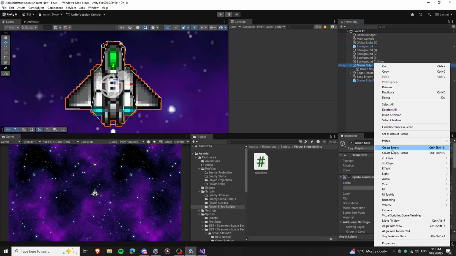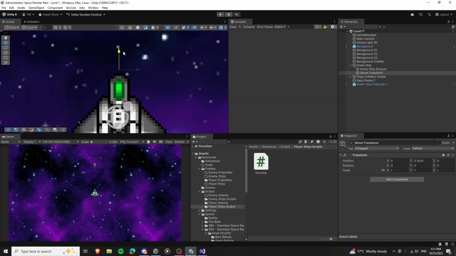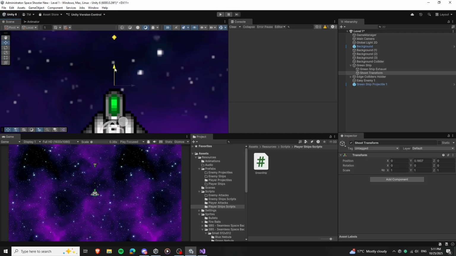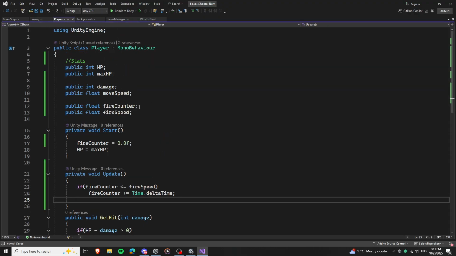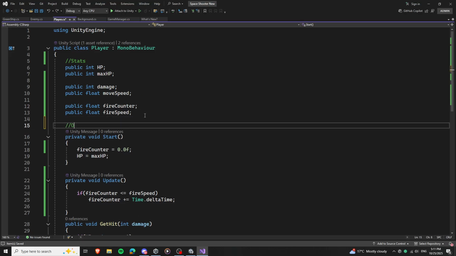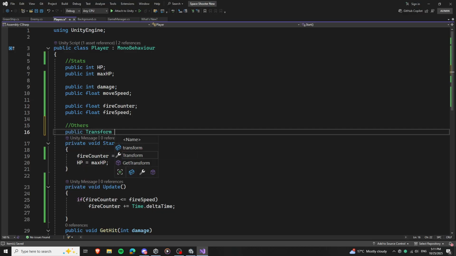Create a new object as a child. This will be a good transform. Let's move it here, somewhere like that. Now we have to go back to our player, not the specific behavior, because all of these ships will have a point from where you shoot. So let's say others, public Transform shoot transform, let's say.